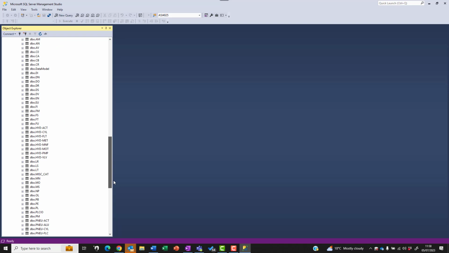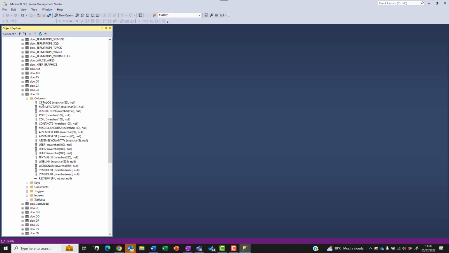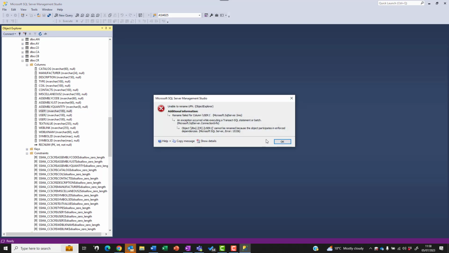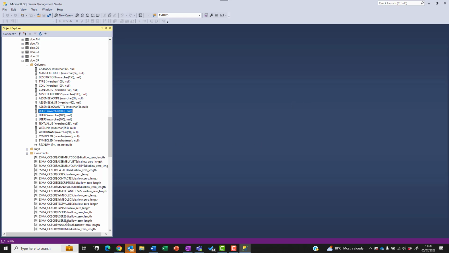Browse to the table you wish to change, so for example CR, and within here you'll see that you've got columns, but you've also got some constraints, and you can't just select rename, because if you select rename it basically says there's some dependencies, and the dependencies are that you've got some constraints which don't allow a zero length on the user one field.